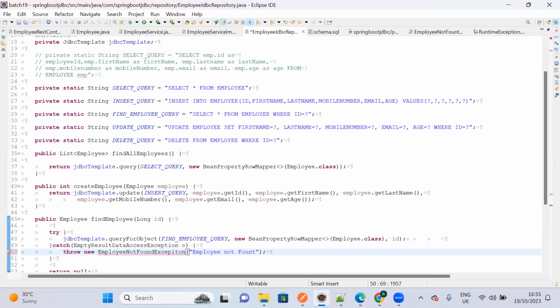So I want to display that ID also. I want to display who is the employee who is not available. Let me give that employee ID only. Later we will change the employee ID. Okay, employee ID, I'm just passing employee ID. So why is this giving error?